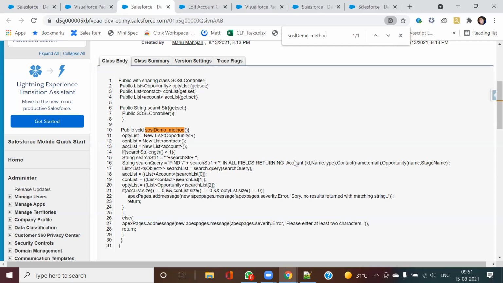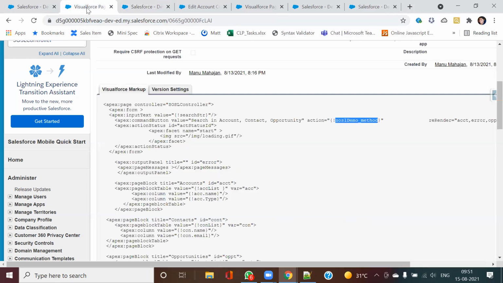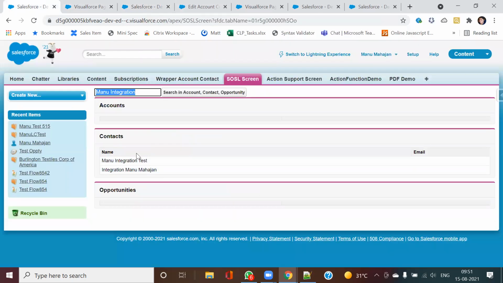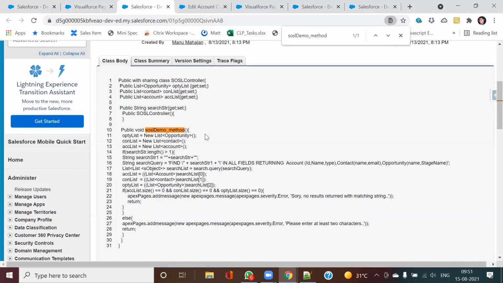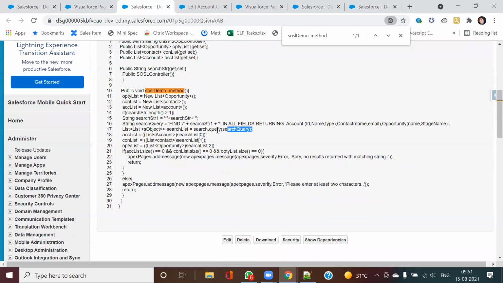In case this is present, then it should return me the account ID, name and type, contact name and email, opportunity name and stage. So here if you see, contact name and email, this is coming. This is how this SOSL query is written. This I have explained to you in previous sessions also. Now since this is a list of lists, at the 0th location I will have my account detail, at 1 I will have my contact detail, and at 2 I will have opportunity. If you see, this is the 0th location, this is my first location, and this is my second location.